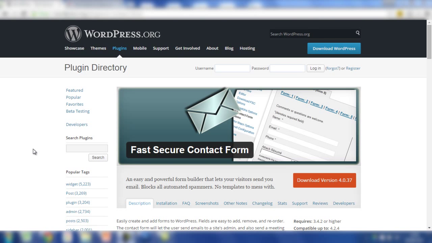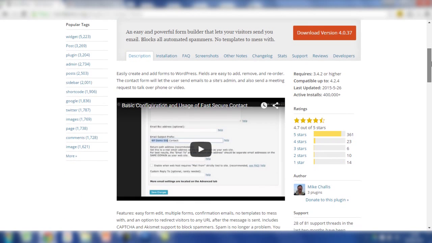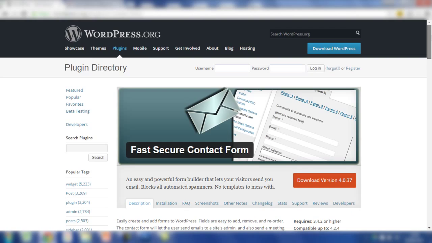Fast Secure Contact Form is one of the most solid and well-constructed contact form plugins available for WordPress. Not only is it free, but it does a lot of the things well that you need. It's really simple to use and you can design a contact form in minutes.